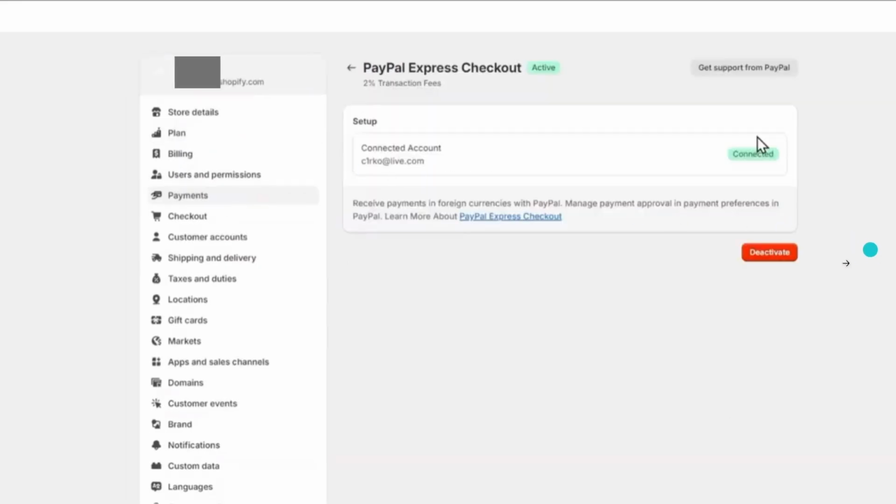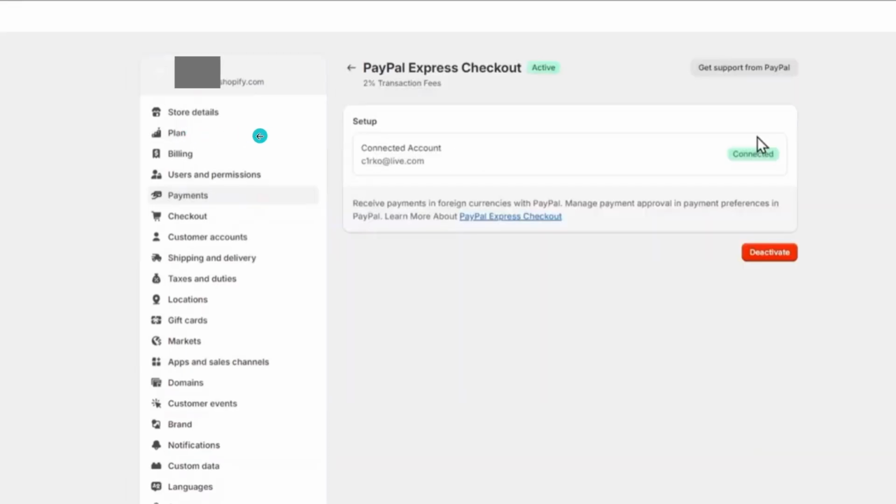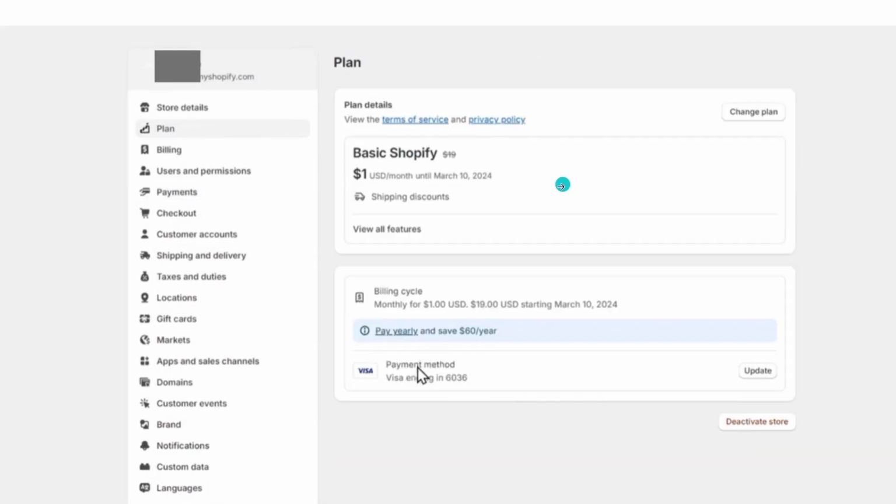To do this, go to Settings, then Plan, and choose Deactivate Store. Confirm the prompts carefully. Deactivating your store will remove your store and all payment details from the account, so only proceed if you're finished with the store and understand the consequences.